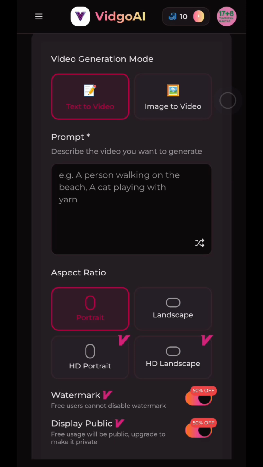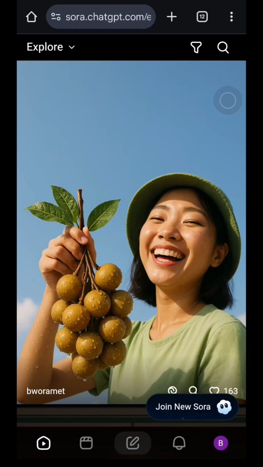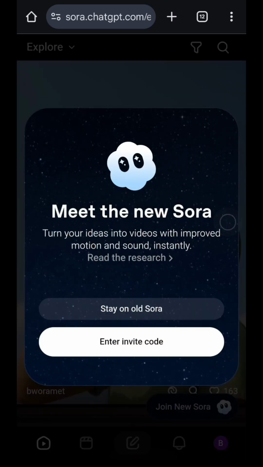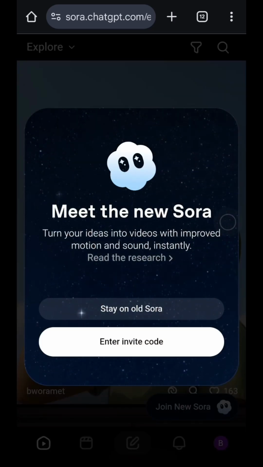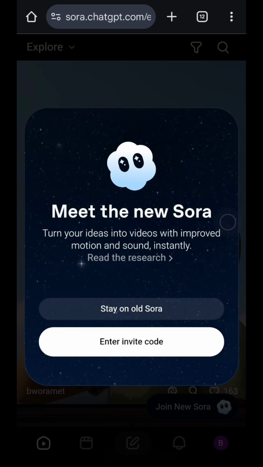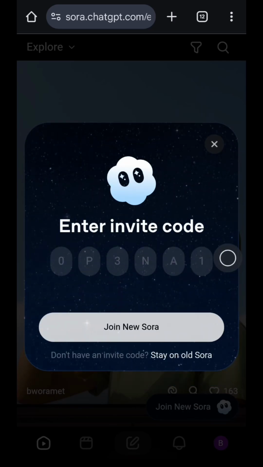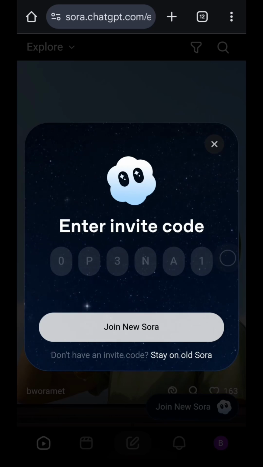Now you can access Sora 2 from the official OpenAI website like this, and then just log in using your Google account. But here's the thing, access is currently limited. You will need an invite code like this, and at the moment it's not yet available in all countries. So if you don't have access yet, don't worry, I have got you covered with a free alternative that works almost the same way. Alright, here's how you can try Sora 2 style video for free.